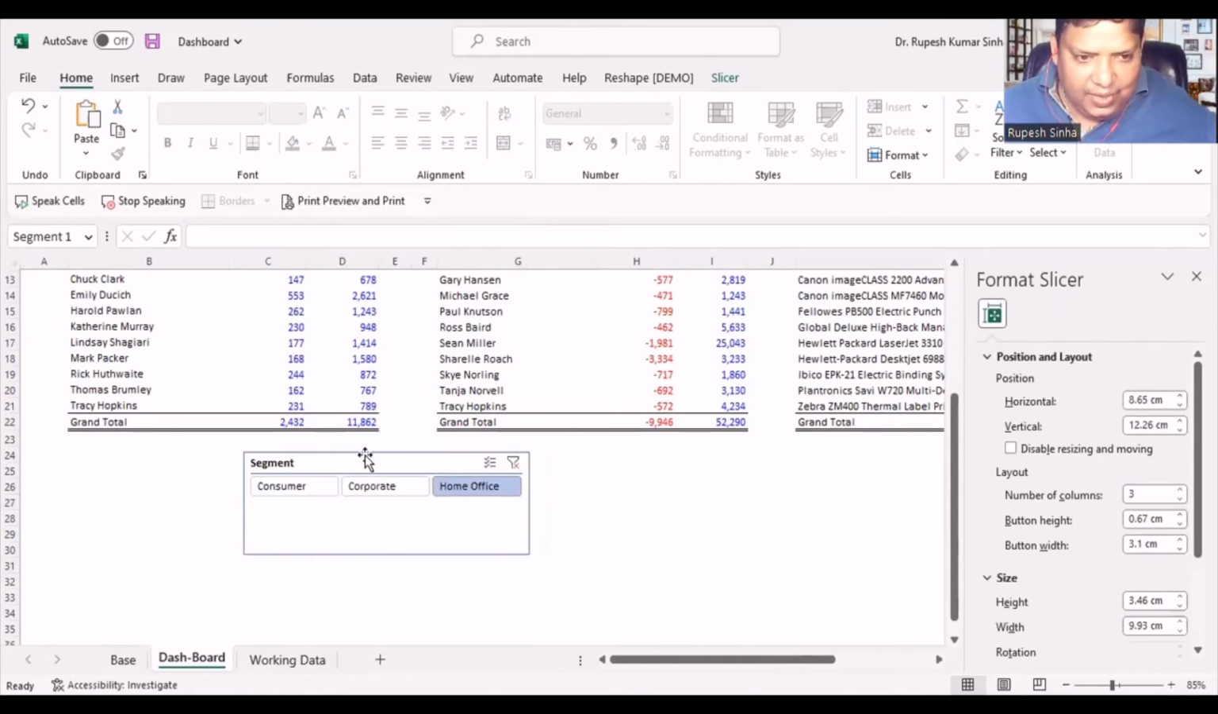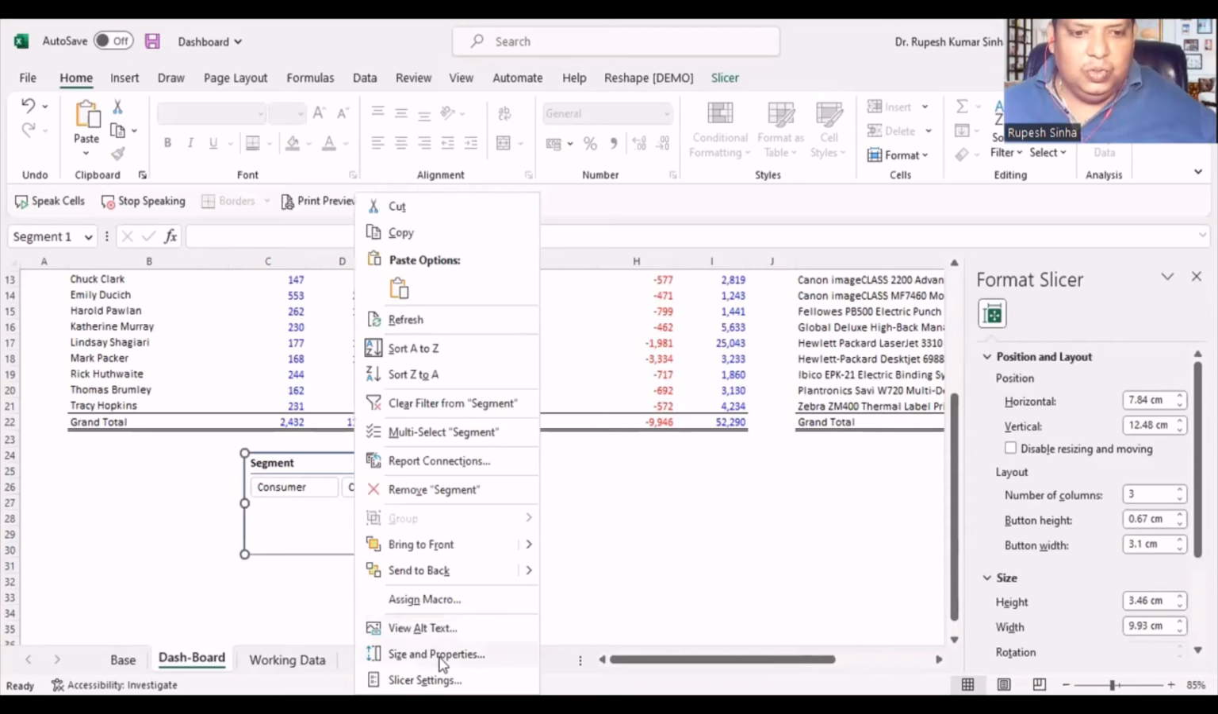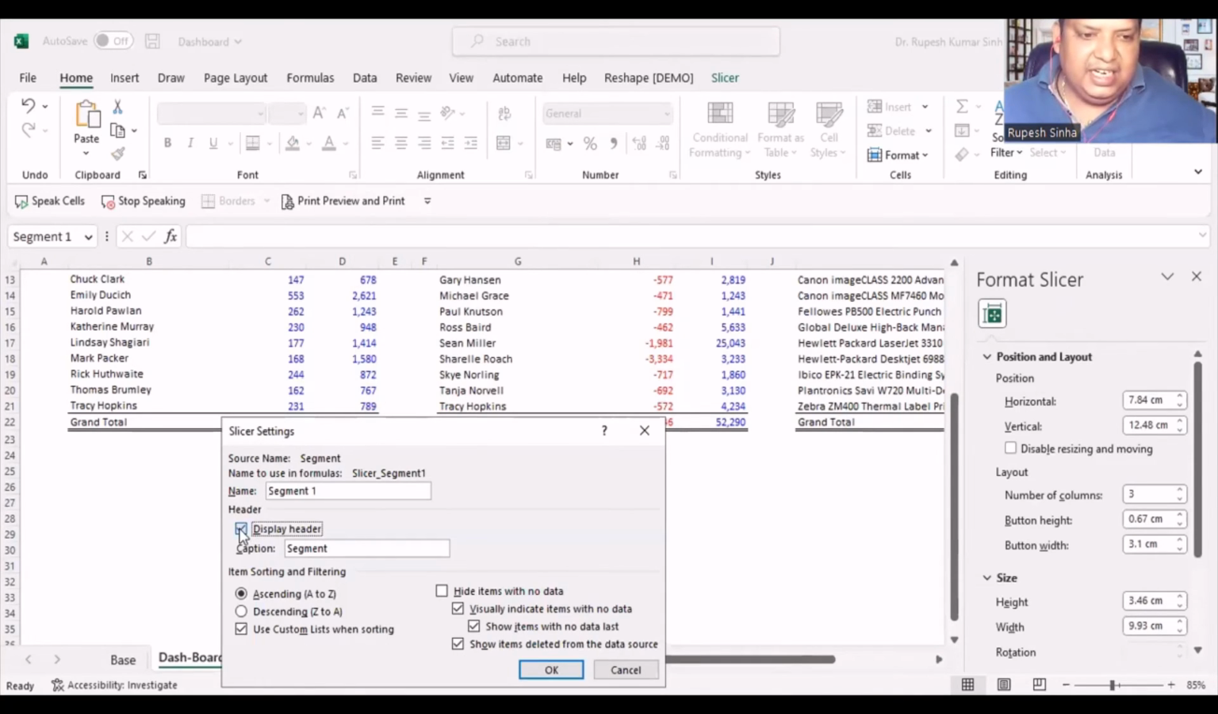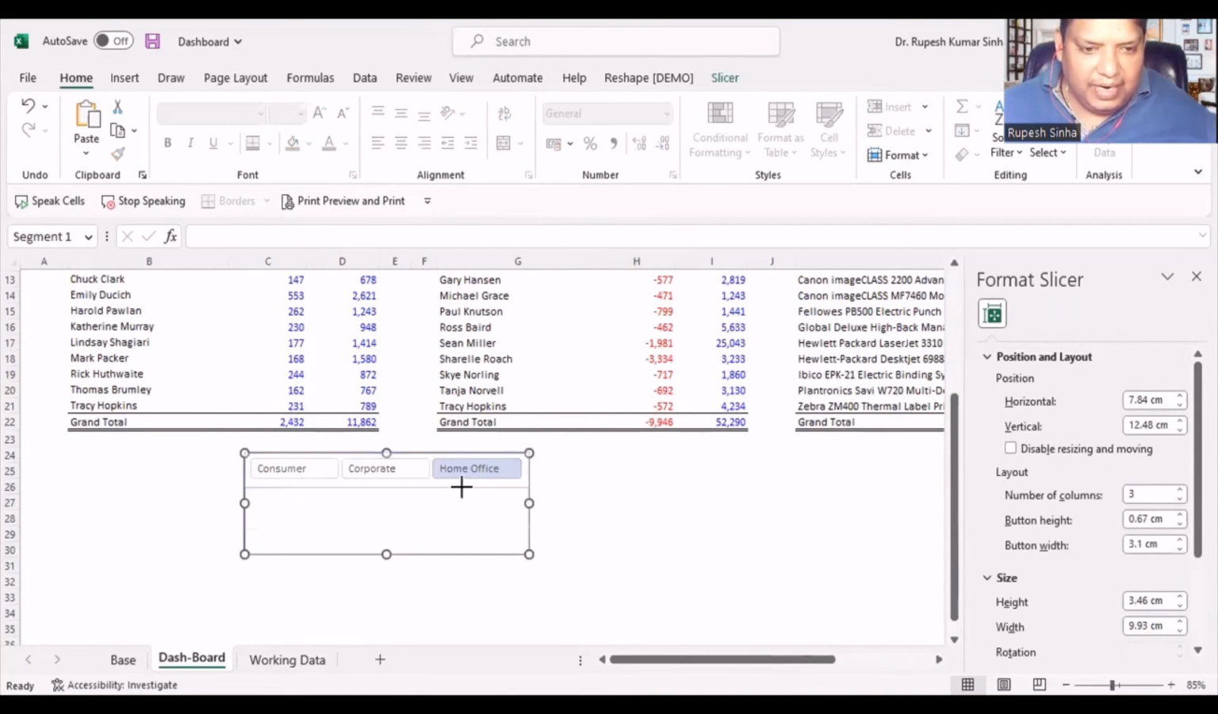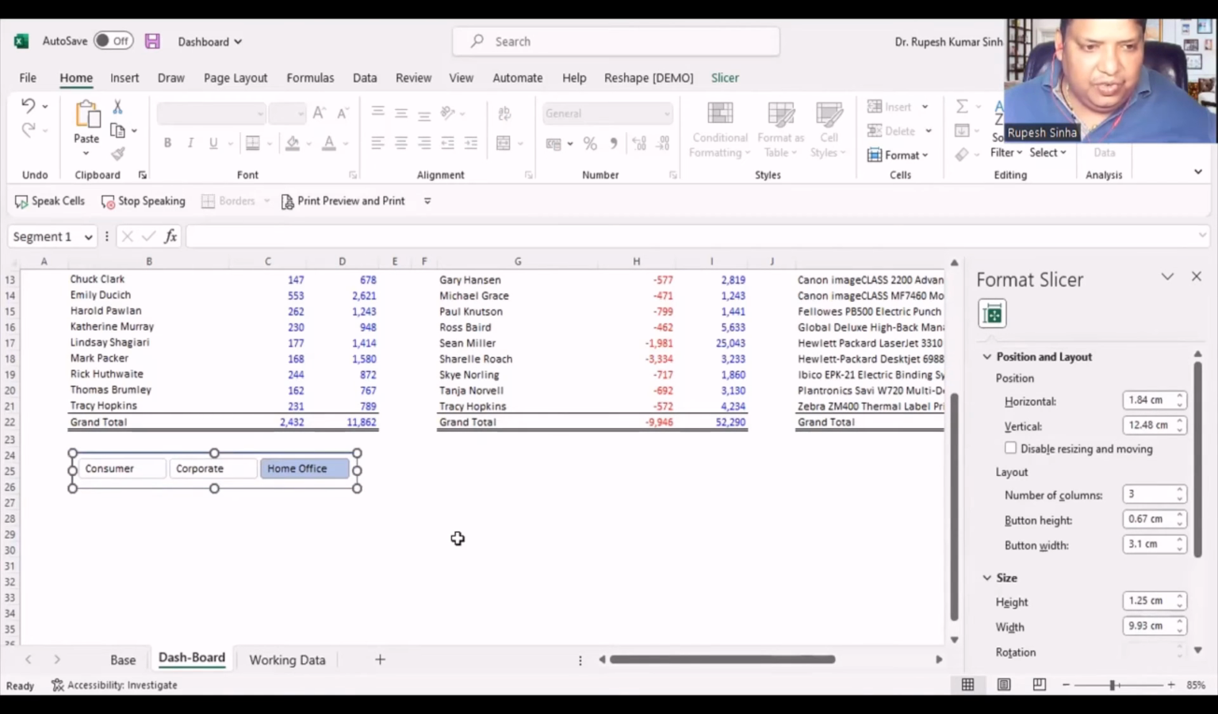I don't want this segment header to be displayed. So right click here, go to slicer settings and display header, remove this. Okay, so what happens now? It looks like a button, and this is a filter. So the first filter I am putting over here.